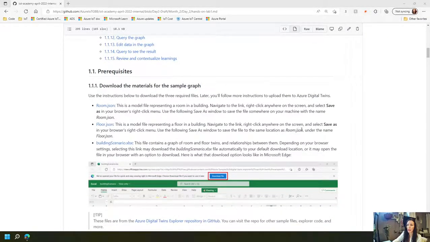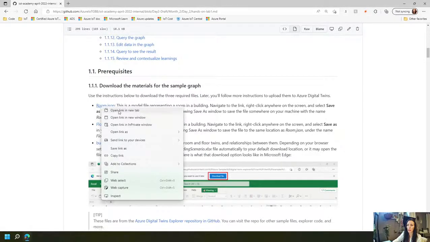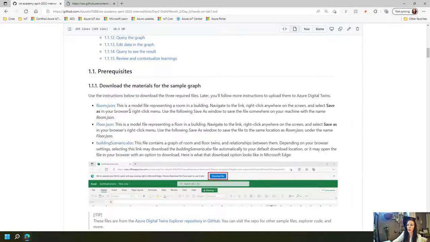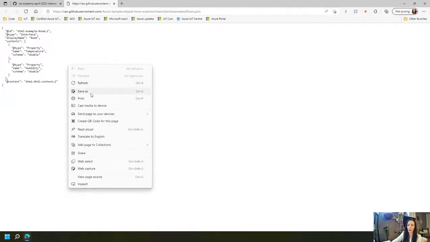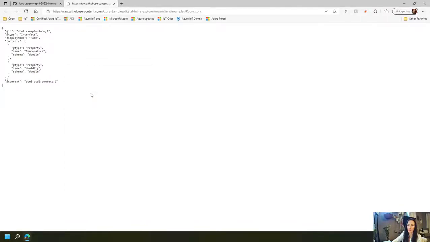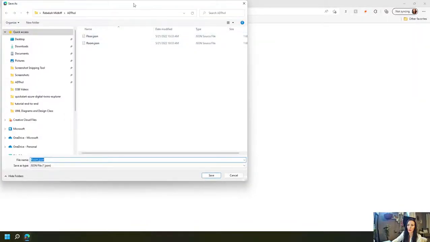So first steps, we need to download the material for our sample graph. So right here, first one, room JSON file, right click it, open it in a new tab. And just so you're aware, this is the model file that represents a room in a building. So here's what we open. You can right click anywhere on the screen, save as, and save it somewhere, find it.